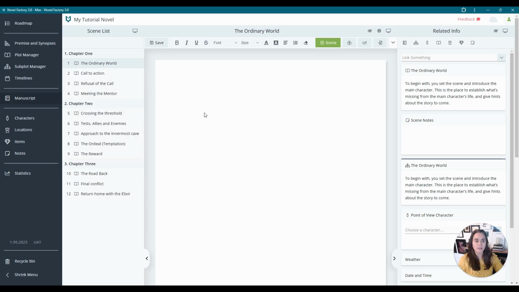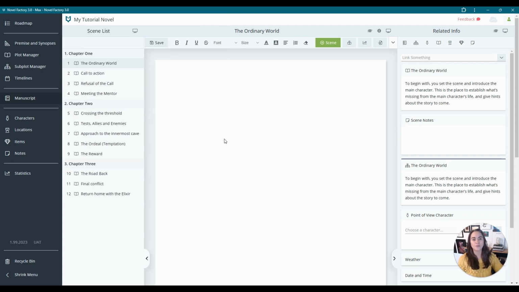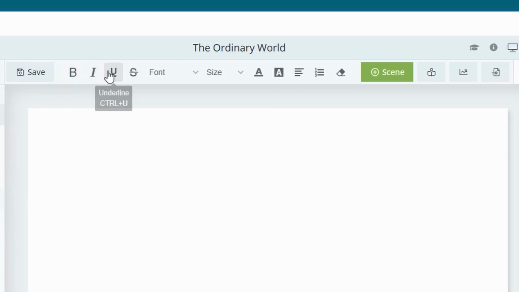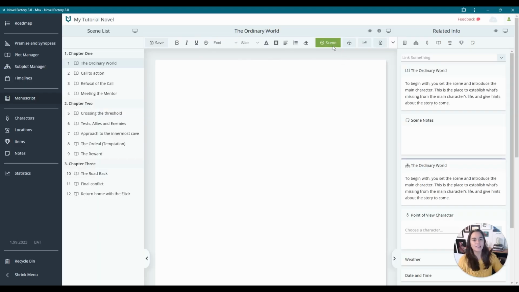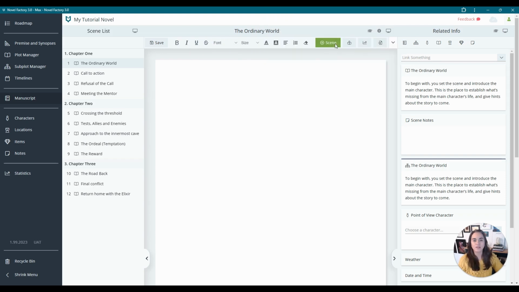The software auto-saves, but there is also a save button for your peace of mind if you feel that you are in between saves and you would like to manually force a save. You have the usual rich text options that you would expect there, and then an add scene button. So if you want to insert a scene from the manuscript area, you can do that using that button.